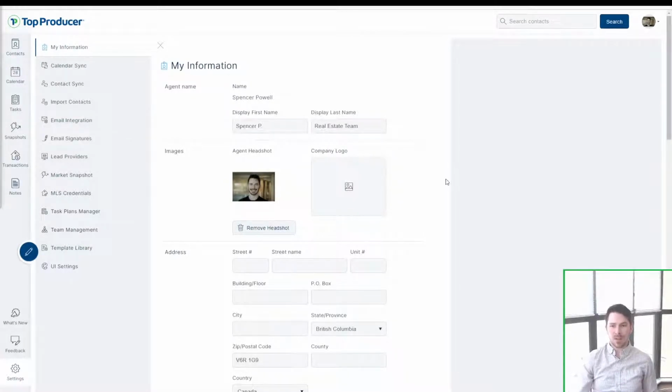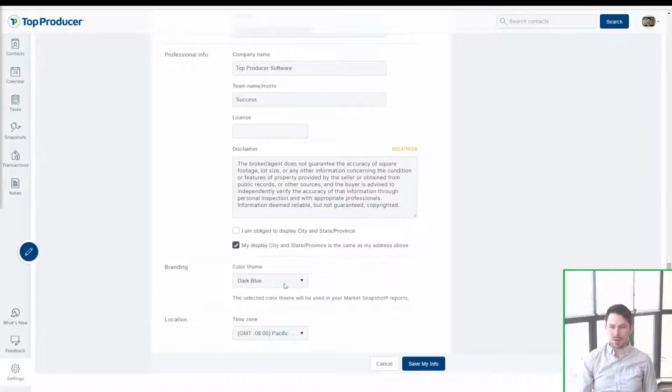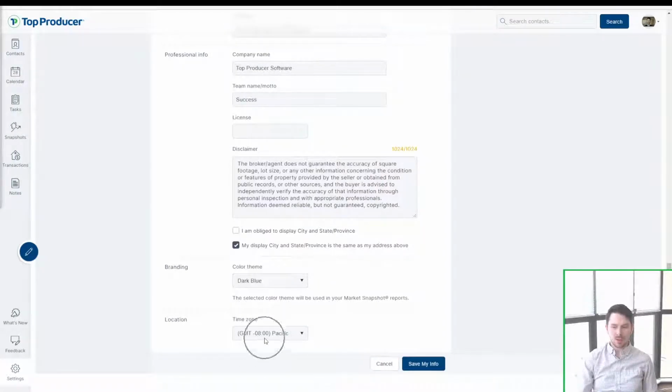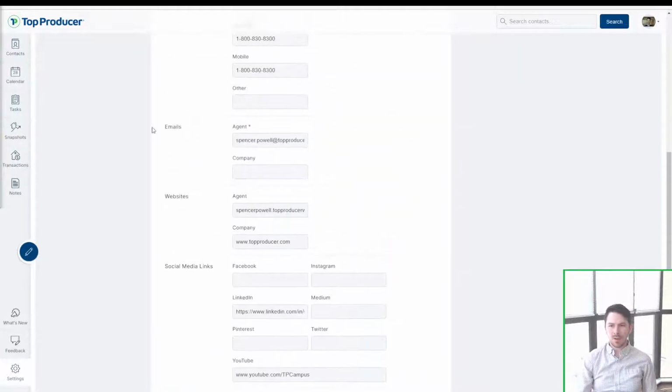But if you do have Market Snapshot, it's going to throw all this information onto your Market Snapshot reports so that it has your branding on there. They have your picture to see, your contact information, and all that kind of stuff. At the very bottom, you can also set the color theme for your market snapshots. And you can also make sure your time zone is set correctly and things like that. One thing to note is under the email section, it'll say agent email. It's important to note this is just simply the email that's associated with your account in general.